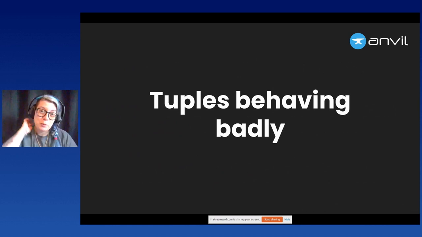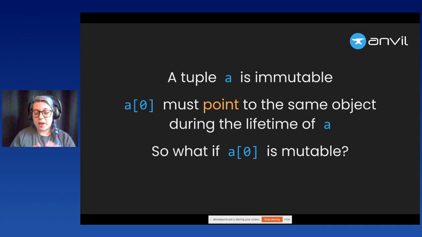Right, I promised some tuples behaving badly in the abstract. And the idea of pointers and mutating things in place is obviously really closely related to mutability of objects. So tuples are immutable. Once you've created a tuple, all of its elements have to be the same for the lifetime of that tuple. But those elements can be pointers. So let's say that the first element of our tuple is a pointer. What if we change what the value that it points to is?